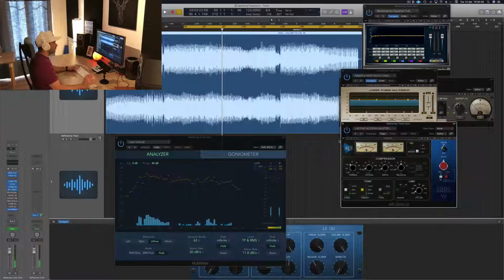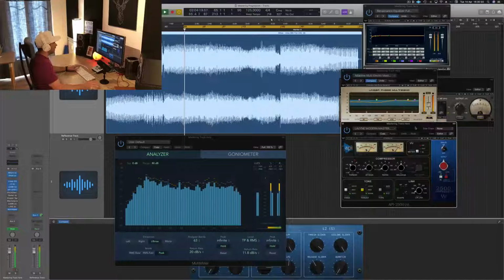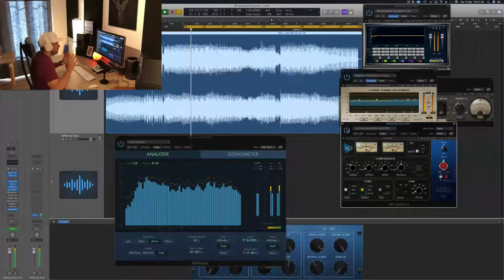This is glue. For me, this is really glue. And again, I apply so little. 1.5, 2 dB. So width. Without, with. It just has this tightness effect that I love.